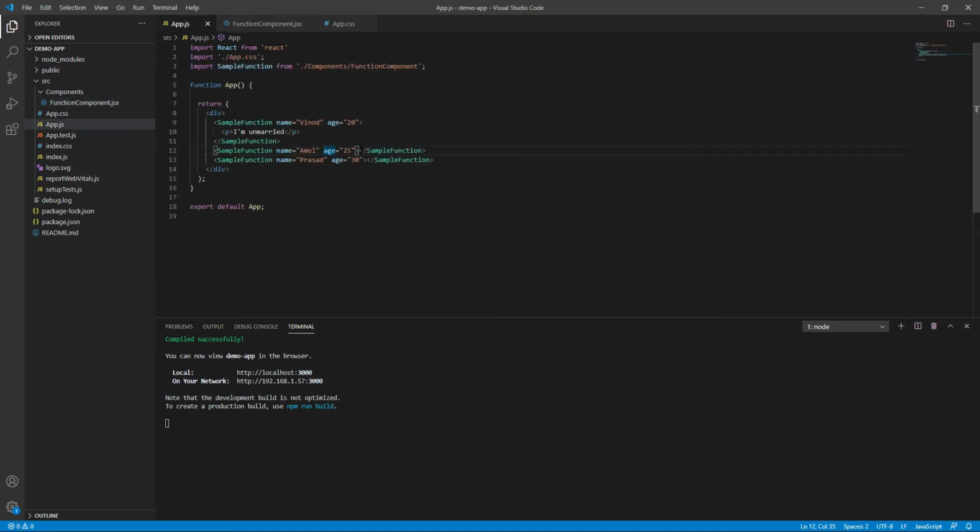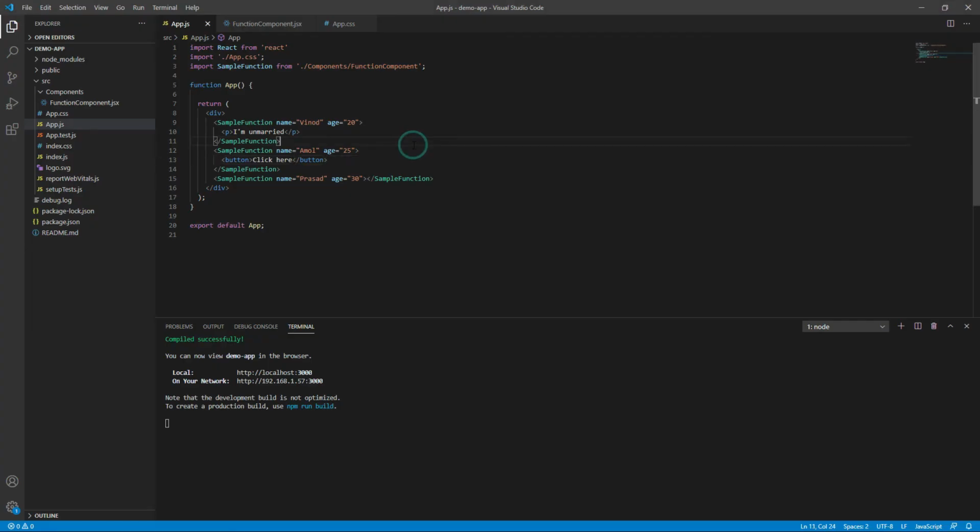So let's add one button here. Click here. Okay, let's check. Here you can see the button with this component. So this is the first component, this is the second component, this is the third component. Here we have seen how we can access props in function component.